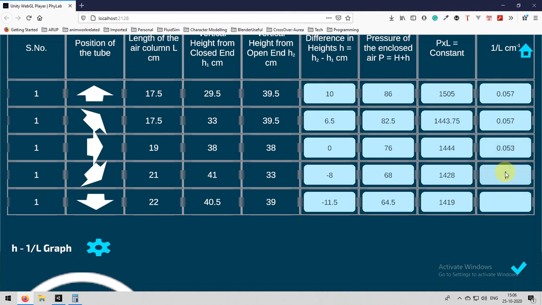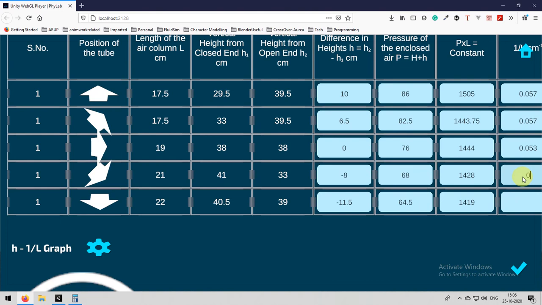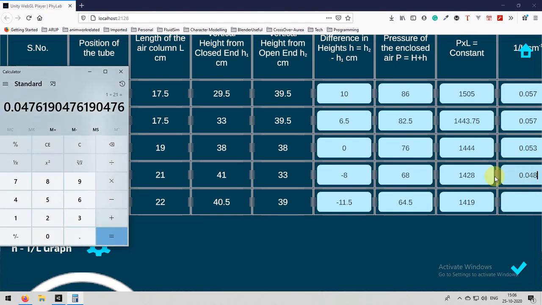Okay. Now after that I am calculating the 1 by L value. That is the reciprocal of the L values, because we need that to create the H to 1 by L graph, to find out the atmospheric pressure by using the graph. So once you have calculated all these values, we will start drawing our graph.